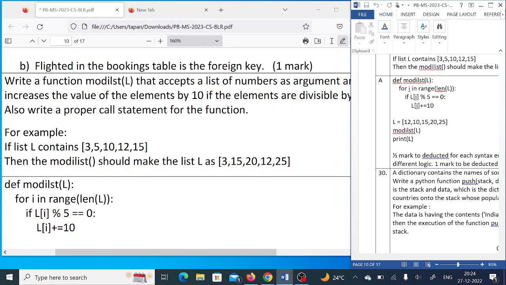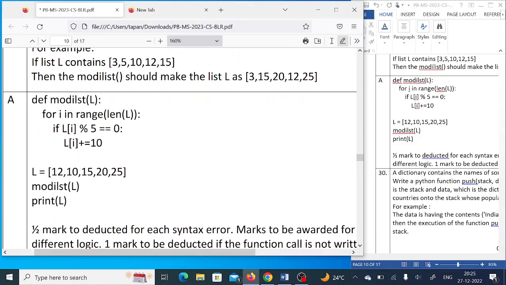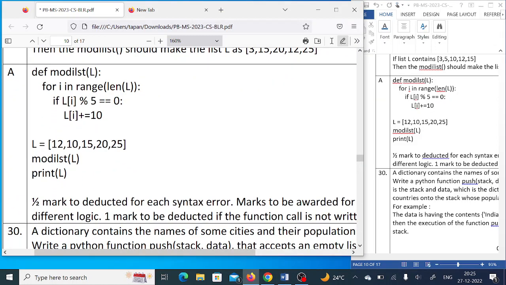You should have written print L inside the def function, directly inside. Okay, the list you can write here also. So here also you can write print L, or inside the def function, after coming out of the for loop, you could also have written print L. It is the same thing. Here also you can write it because it has those changed values. So this is your program.